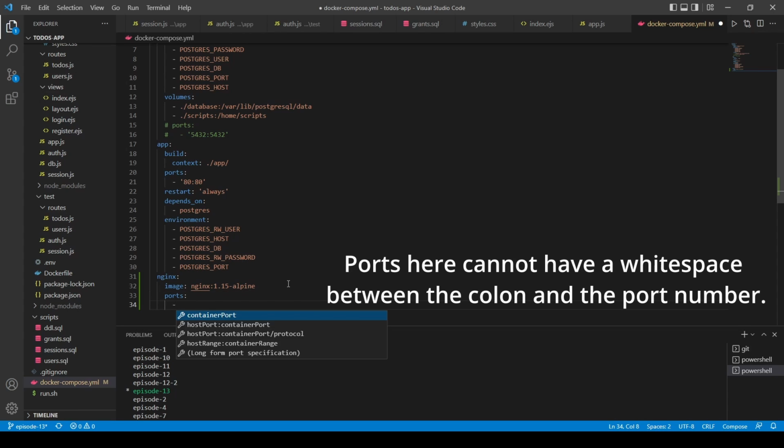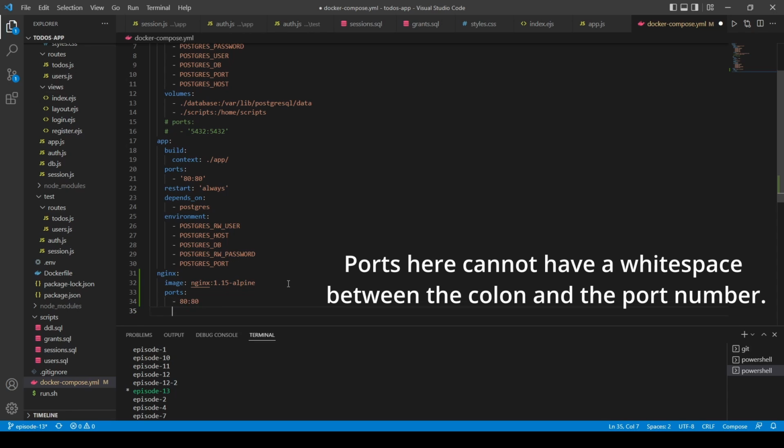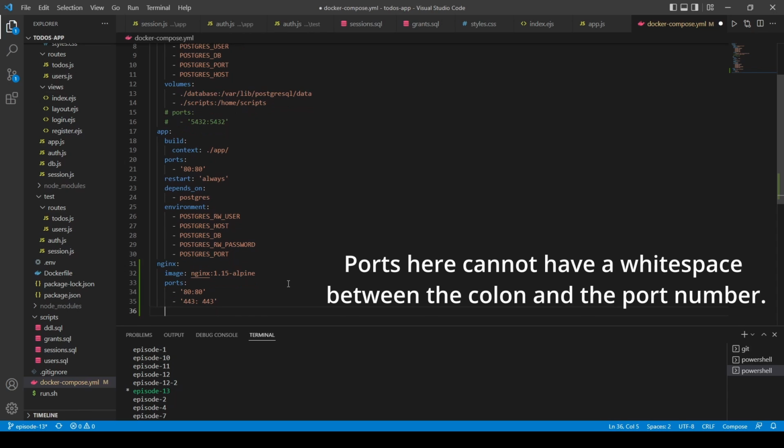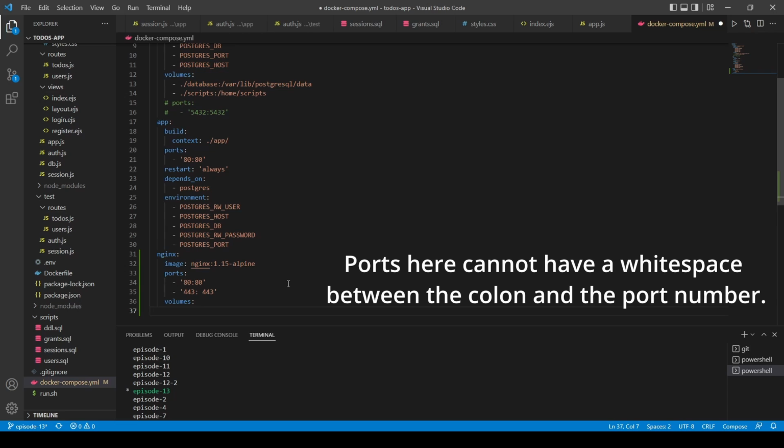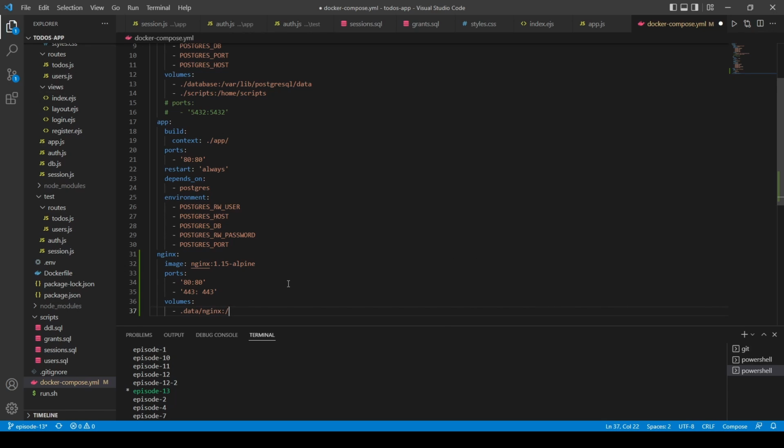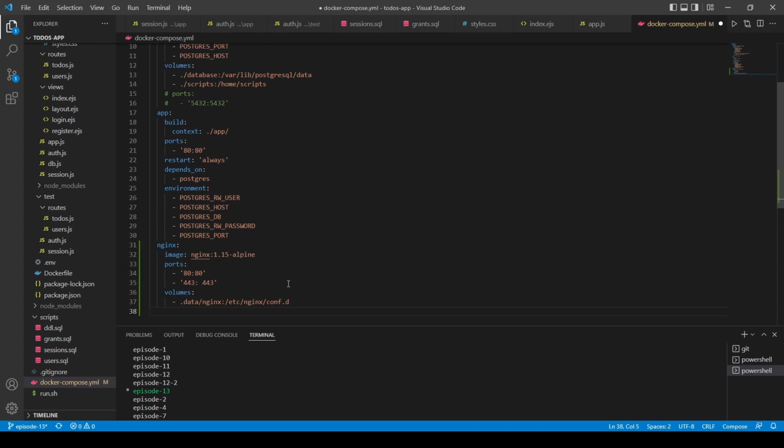Now, for the ports, we need to set up port mapping. So for the ports, we need 80 for HTTP and 443 for HTTPS. And these need to be in quotation marks, either single or double should also be fine. Okay, now volumes. In terms of volumes, we want to set up a volume between a data folder, data/NGINX folder, that we'll create in a second. We want to map it to /etc/nginx/conf.d. So basic default configuration of NGINX.